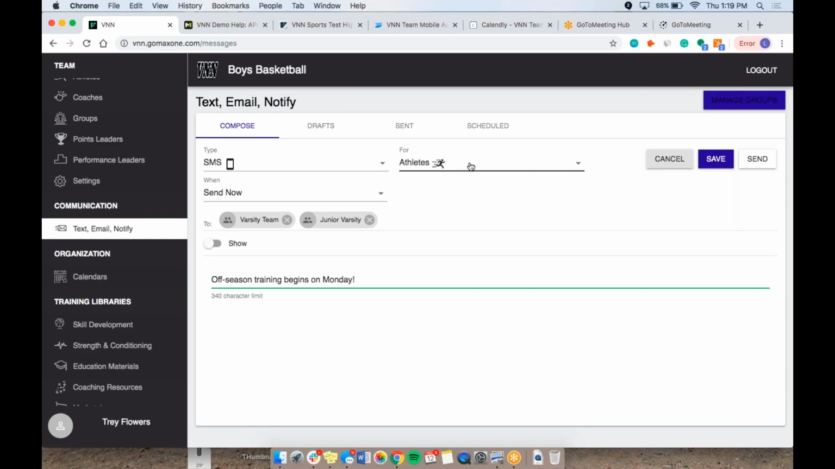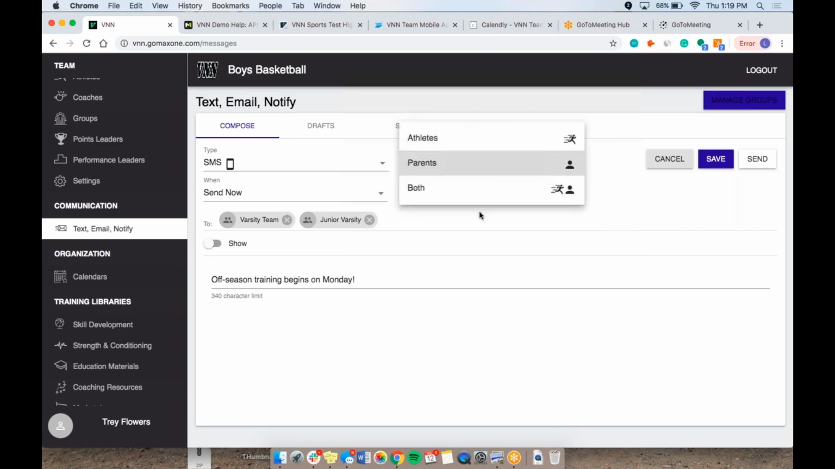selected. Now you can also send this message to individual athletes, just parents, or both parents and athletes at once. Essentially, to send messages to parents, if you select parents here, it'll go to the parents of whatever groups you have selected. So in this case, my JV parents and my varsity parents would receive this message. Similarly with both, it would go to both the JV athletes and JV parents, varsity athletes and varsity parents.